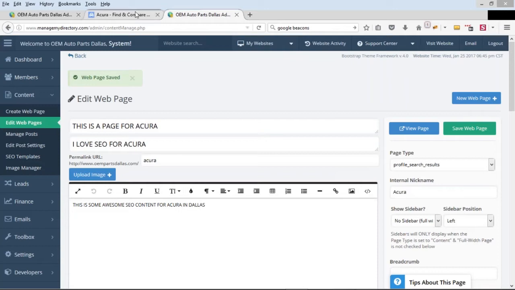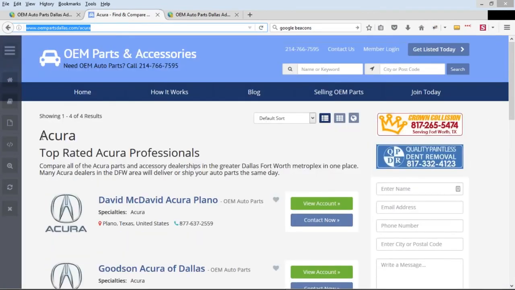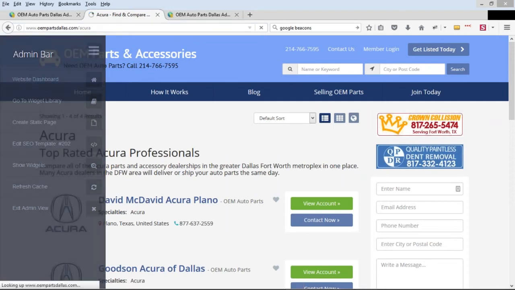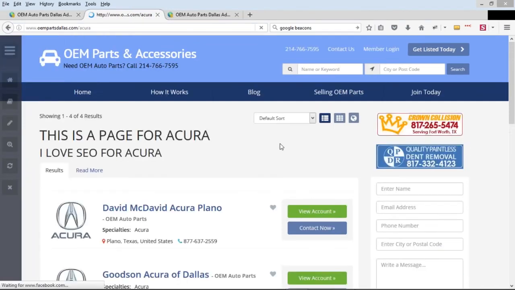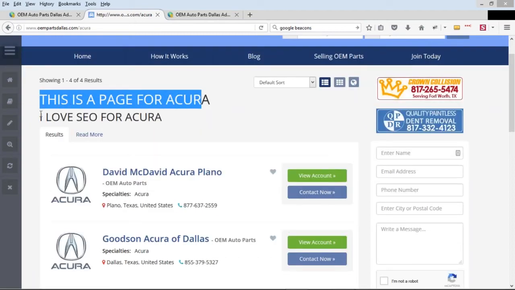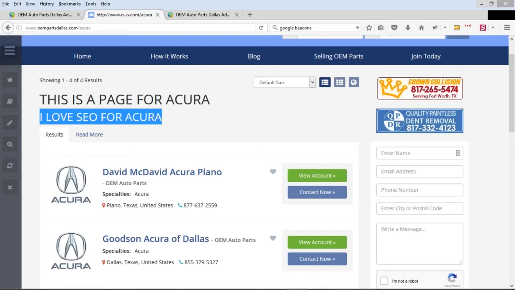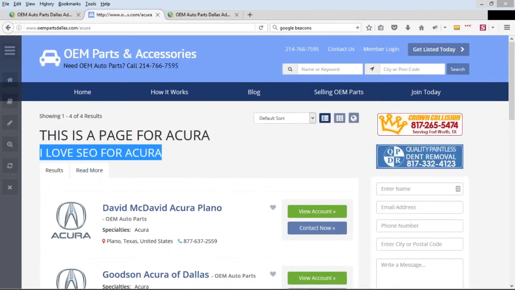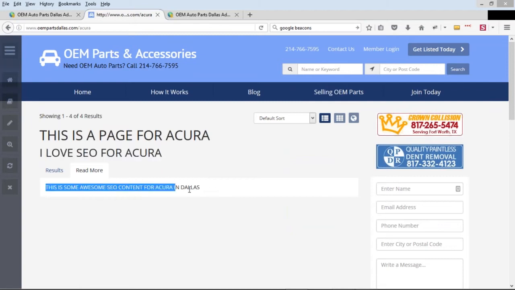All right, and if we cross our fingers, we'll notice the title will change from what it was, powered by the template. We talked about templates before. It was powered by SEO template 202, but we've now turned it into its own web page. So if we refresh, we now see this is a page for Acura. I love SEO for Acura. You do get your search results, and you can read more. So this is some awesome SEO content for Acura, which is great for search engines.